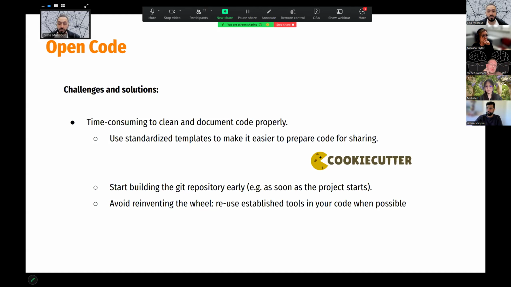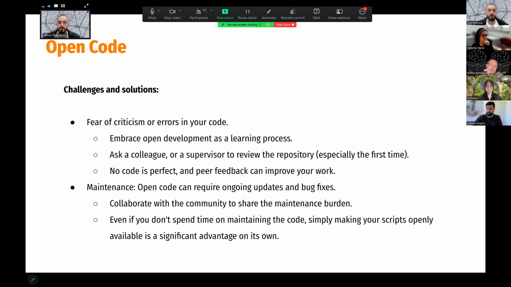And as much as you can, avoid obviously reinventing the wheel. There are so many established tools out there, and in your scripts, try to use them as much as you can so that you write less code and it takes less time to prepare the open code, obviously. There's always the fear of criticism or errors in your code.